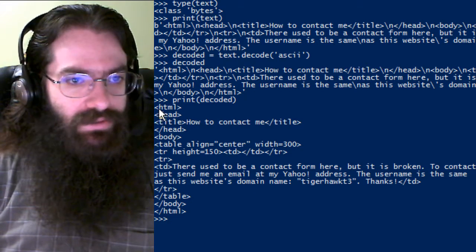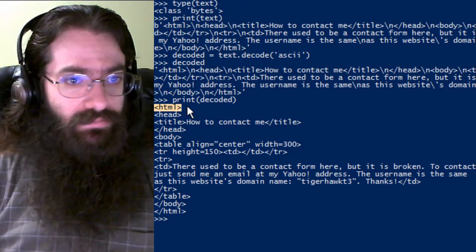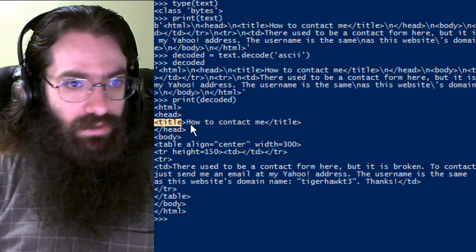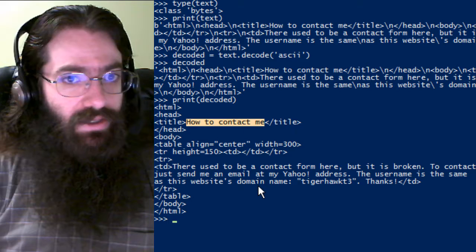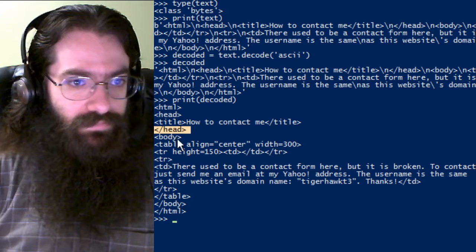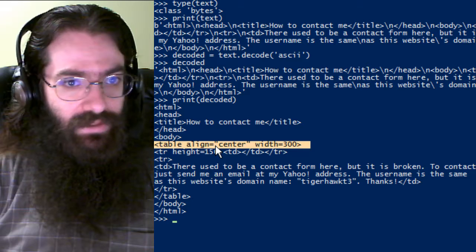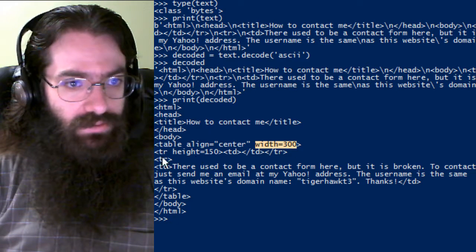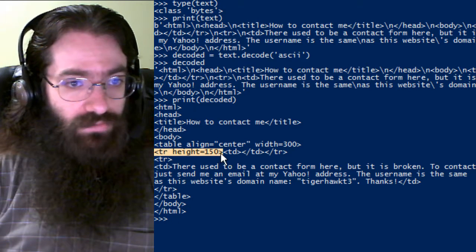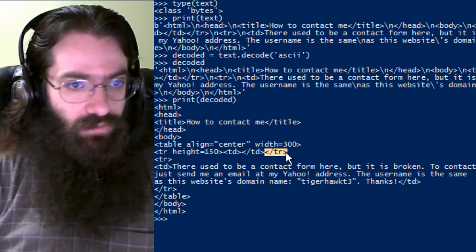And now, since this is a very simple page, like I told you, we can just read it, because it's very simple HTML. We have the start HTML tag, that's how it knows it's an HTML page, the head, and then a title, and then how to contact me, because this is my contact page on my website. And then we end the head, and we start the body. Now we have a table, aligned in the center, width of 300 pixels, and a row that we start with a height of 150 pixels. Then there's an empty cell, and we finish that row.